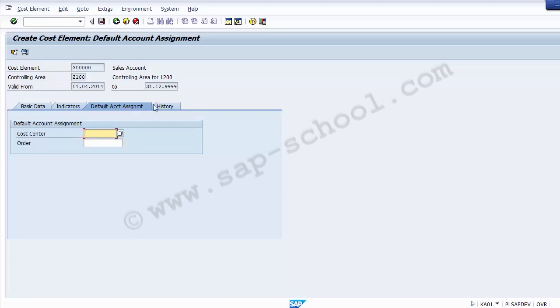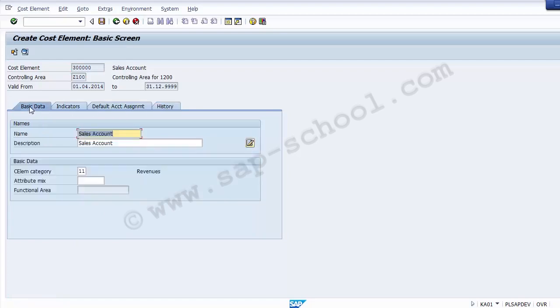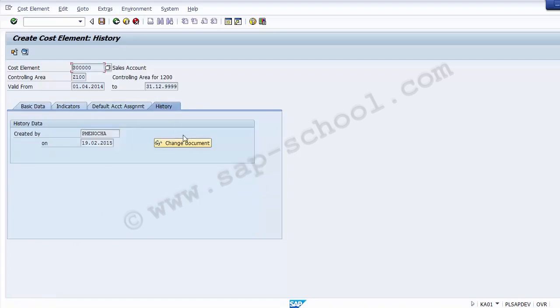And then comes the history tab. In the history tab you can find which user ID created the cost element, what was the date on which it was created, and if there are any changes done in the cost element master data, then that change document can be taken up. As of now there are no changes, but in case you make any changes within the primary cost element, that can be checked within the history tab in the change document field.